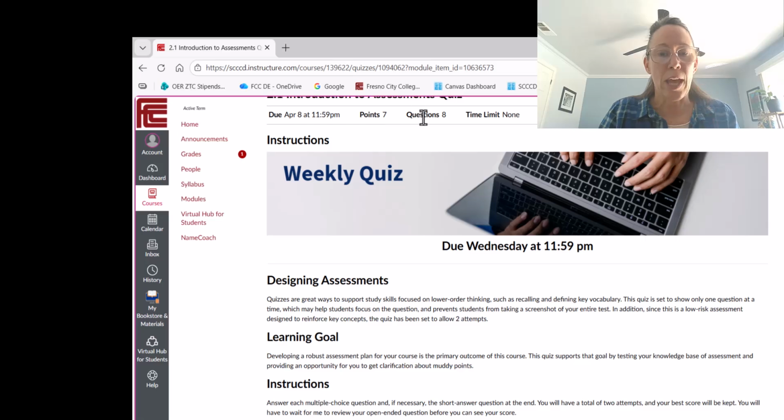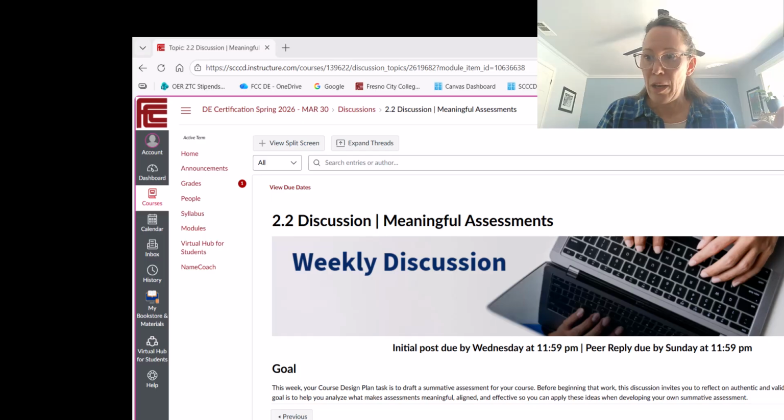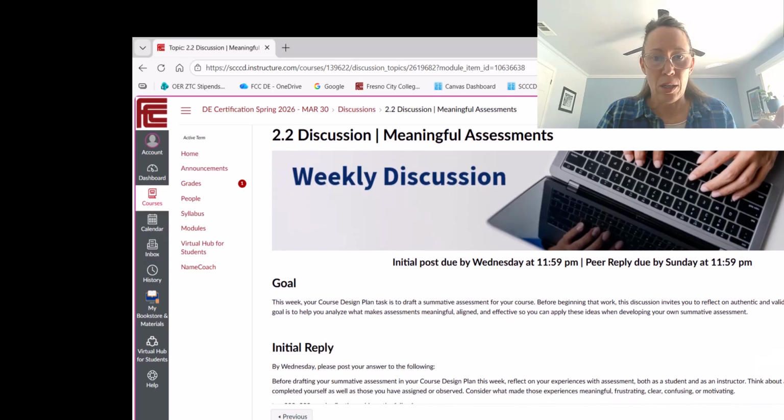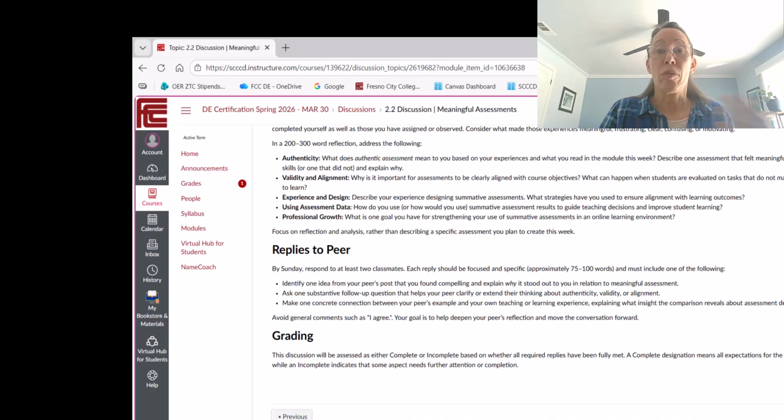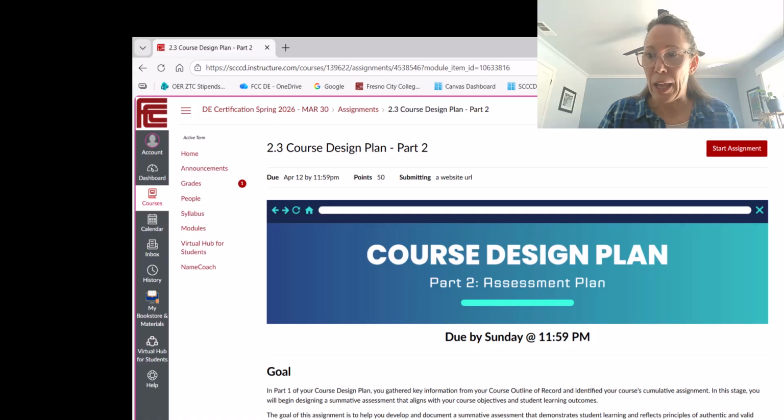So there's 7 points, 8 questions. The last question is optional. If you do not answer it, then I'll give you a point for it anyway. But I will have to go into the quiz and manually update that. Okay. And then the discussion is here. So the goal here is to think about and discuss experiences that you've had with assessments, either as an instructor or as a student. Okay, then we get to our course design plan.